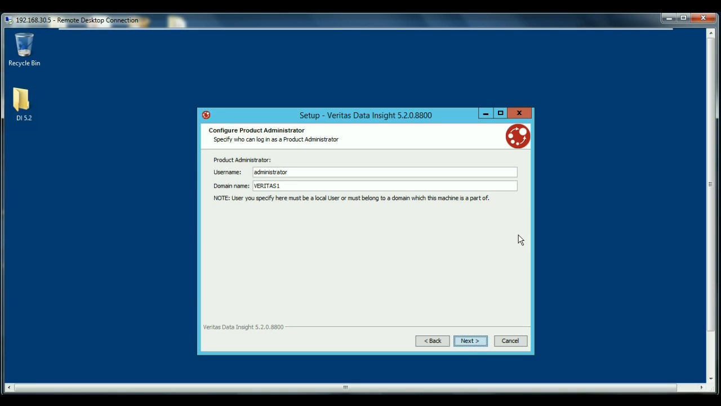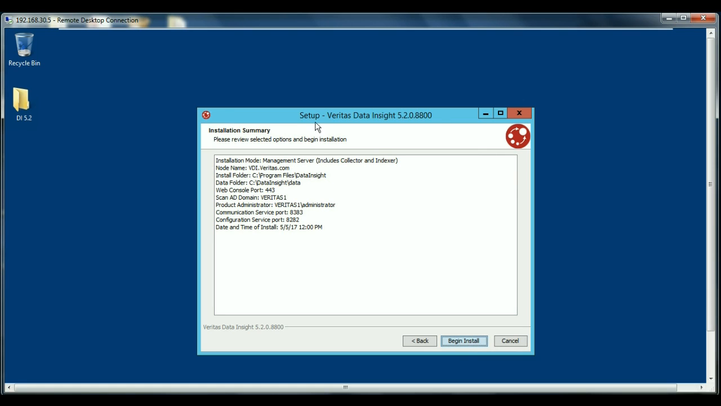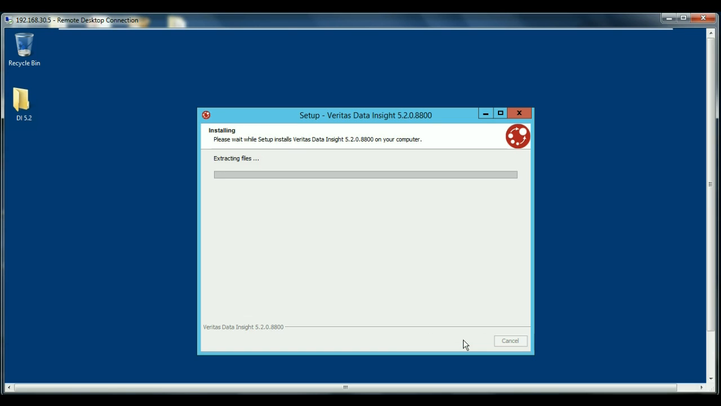And I'm logged in as an administrator, and as I said again, the name of my domain or NetBIOS name is Veritas1. You get a brief installation summary. The node on which I am is VDI, and the web console port it will be using, as well as the service port and the configuration service port, and you select begin install.